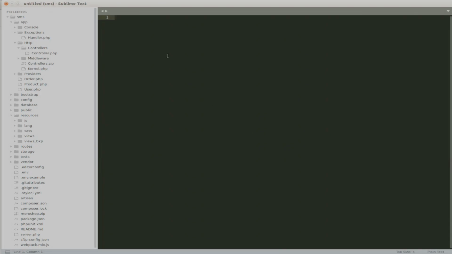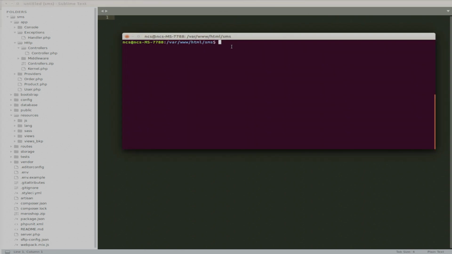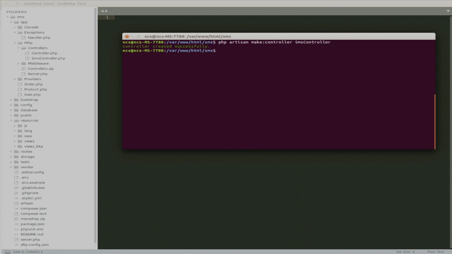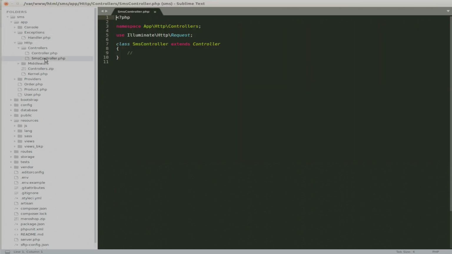First of all I will create a controller. That will be our SMS controller, and I will create it within my controller folder. From my command line interface, you can also make it from Sublime itself, but I prefer here. So php artisan make:controller SMSController. Now the controller is created successfully.